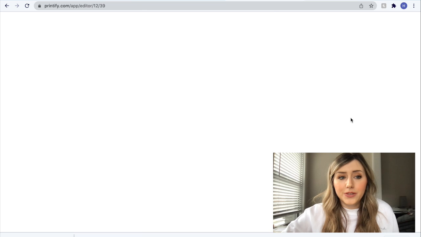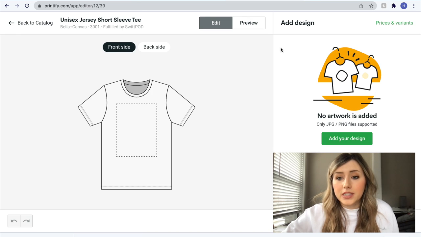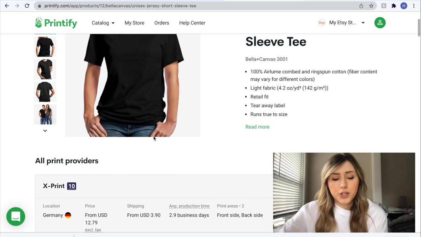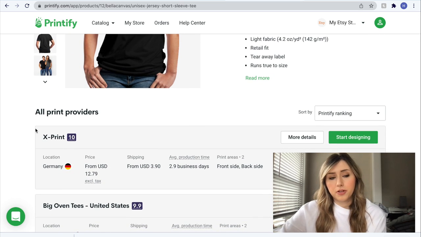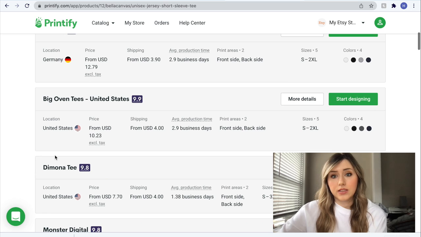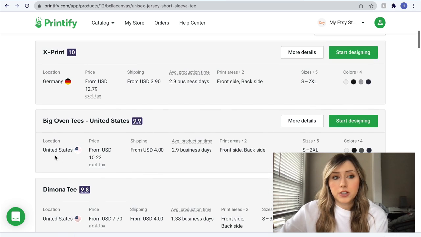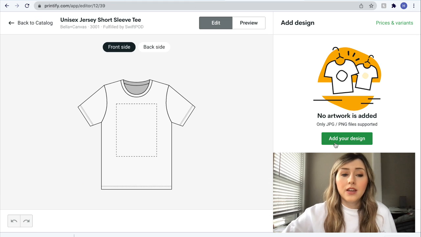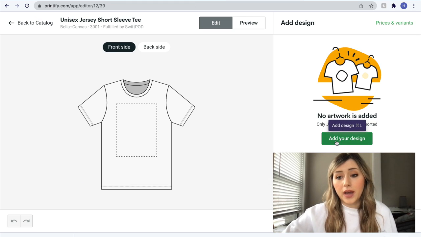Since Swift POD is my absolute favorite, of course I'm going to start designing with them. We are going to click into it and add our design. So when we select the Bella and Canvas 3001, it will show us a ranking system of all the print providers that Printify has in their website. So for me personally, I live in the United States, so I would like a United States print provider since that's where most of my customers shop as well. So we're just gonna get into adding our design here.